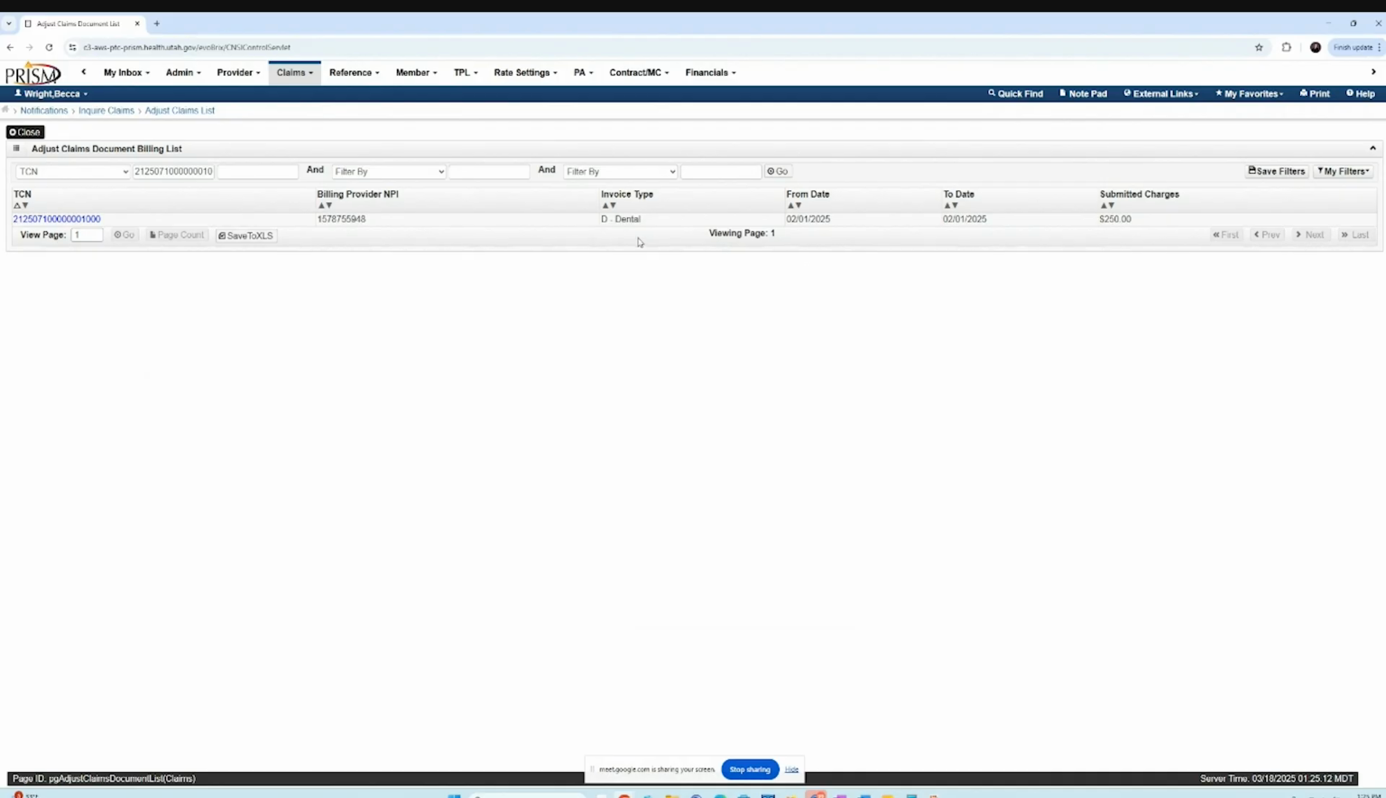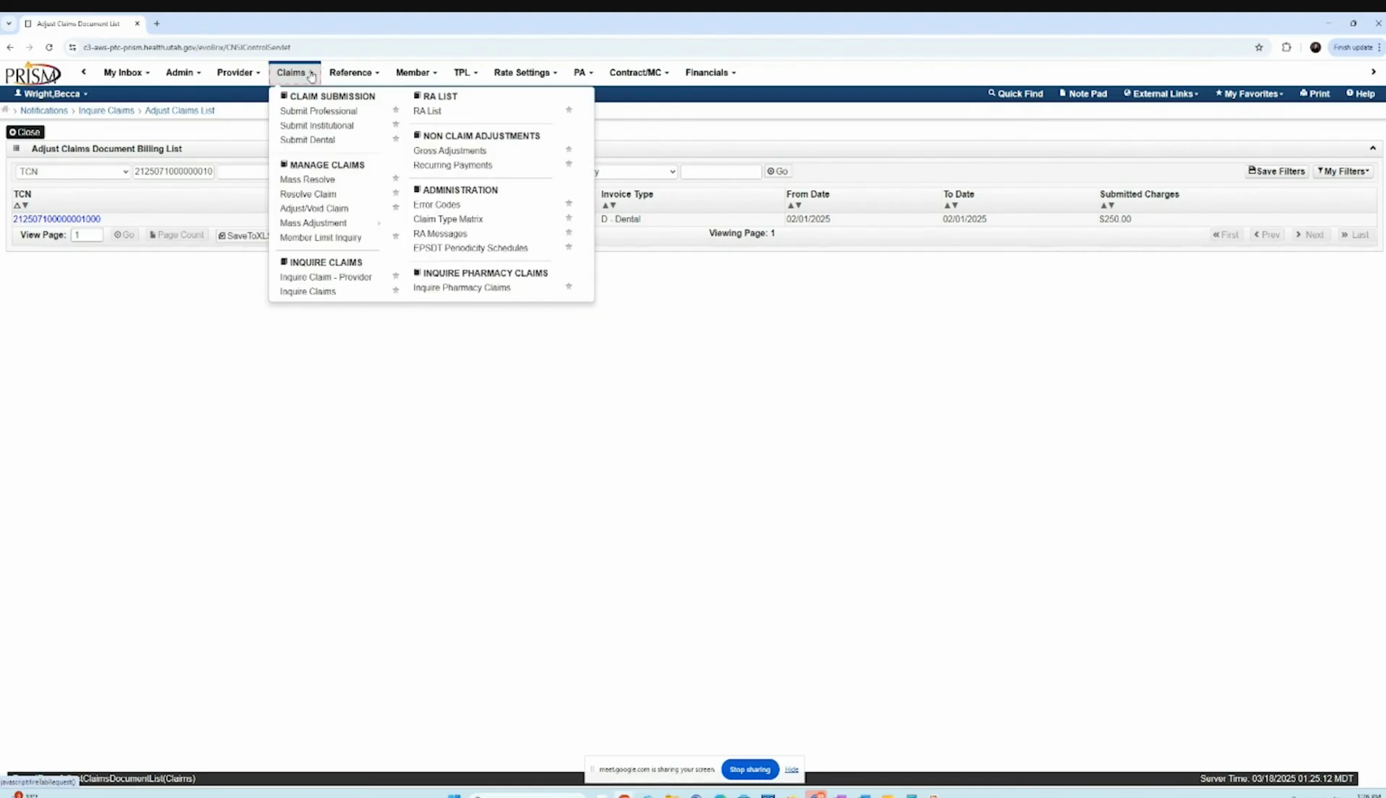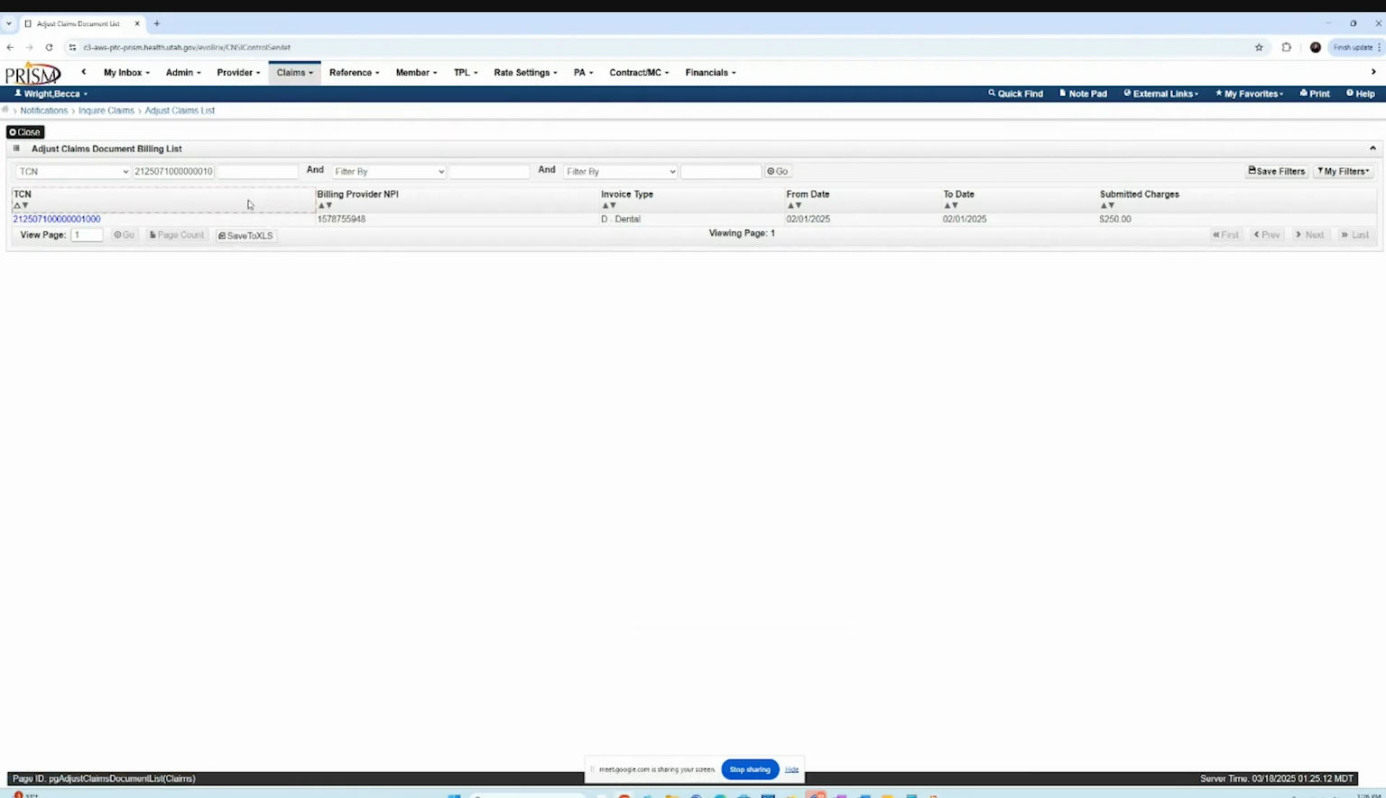Okay, we'll go ahead and continue. Next, I'll walk you through how to reprocess a claim. So again, you're going to log into PRISM using the claims processor profile. You'll go to your claims tab, scroll down and select adjust void claims, and that will bring you to this page. You can enter in your TCN and then click go. And then click on your TCN hyperlink.